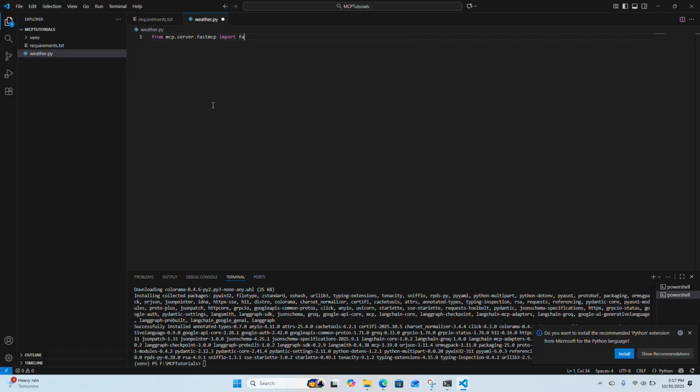FastMCP. Now we are going to initialize this MCP object using the FastMCP server, and then we'll name this weather. Now this will be just like a tool in our LangChain or LangGraph here. So we'll define async def get_weather. We'll provide a location, which will be passed as a string, and then we will return a string here for the weather update.